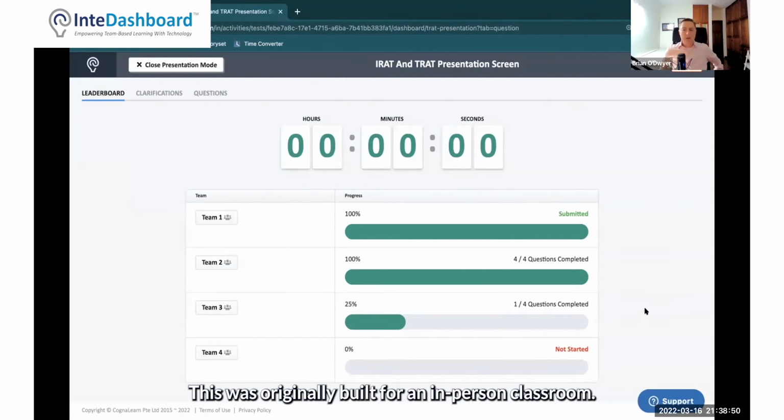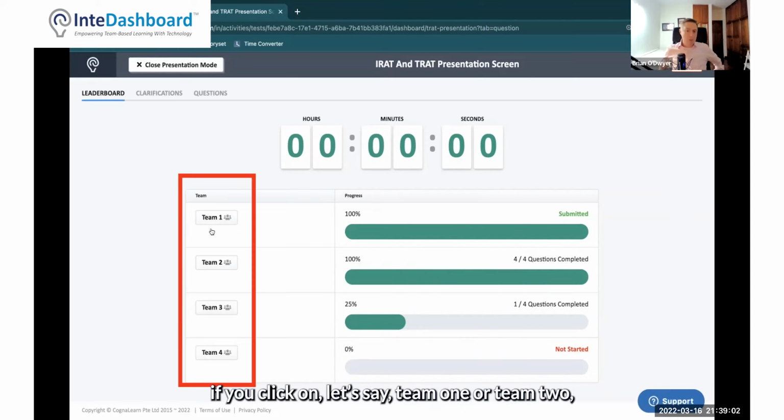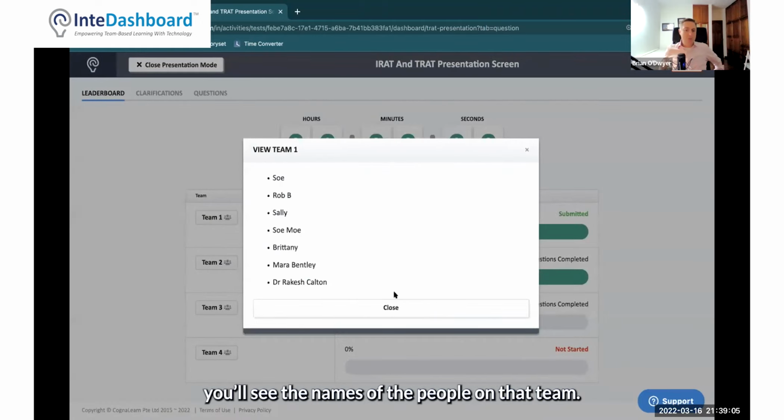This was originally built for an in-person classroom and now does both in-person and online. But this is the sort of thing that I would look at to see how the different teams are progressing. And then if you click on the team number, say team 1 or team 2, you'll see the names of the people on that team. So you can really keep track of this pretty easily, especially if you have large classes with large numbers of teams.